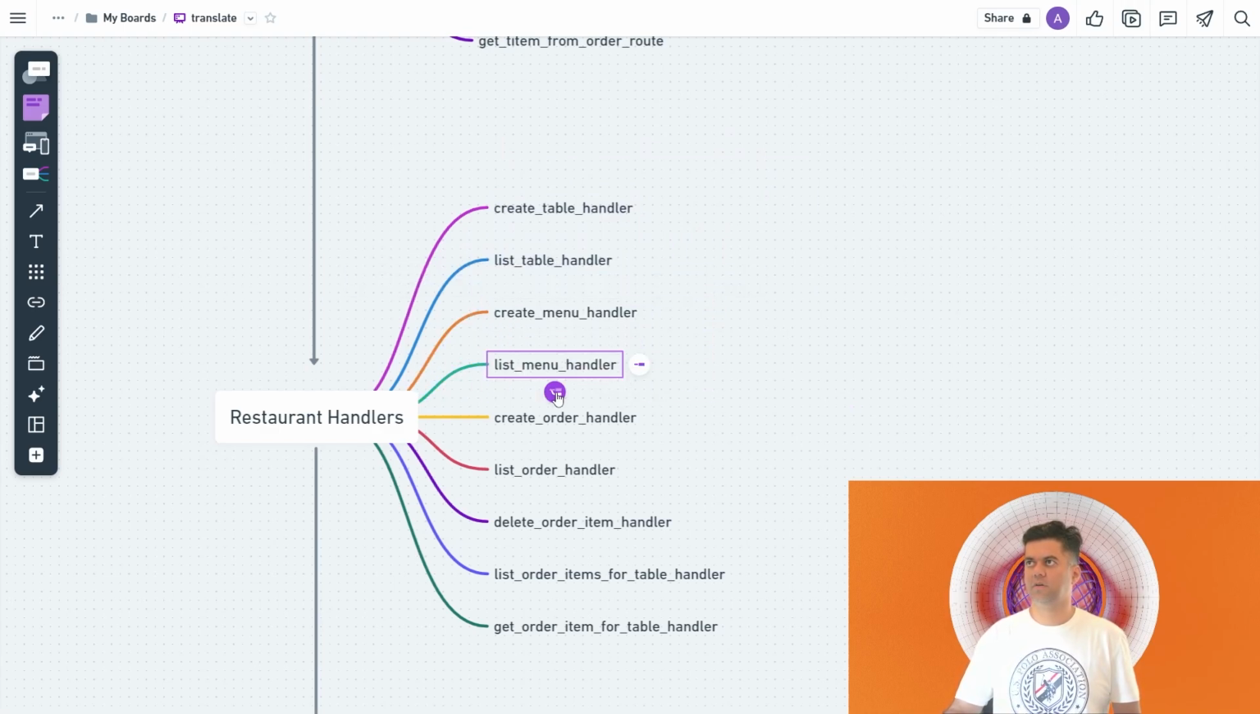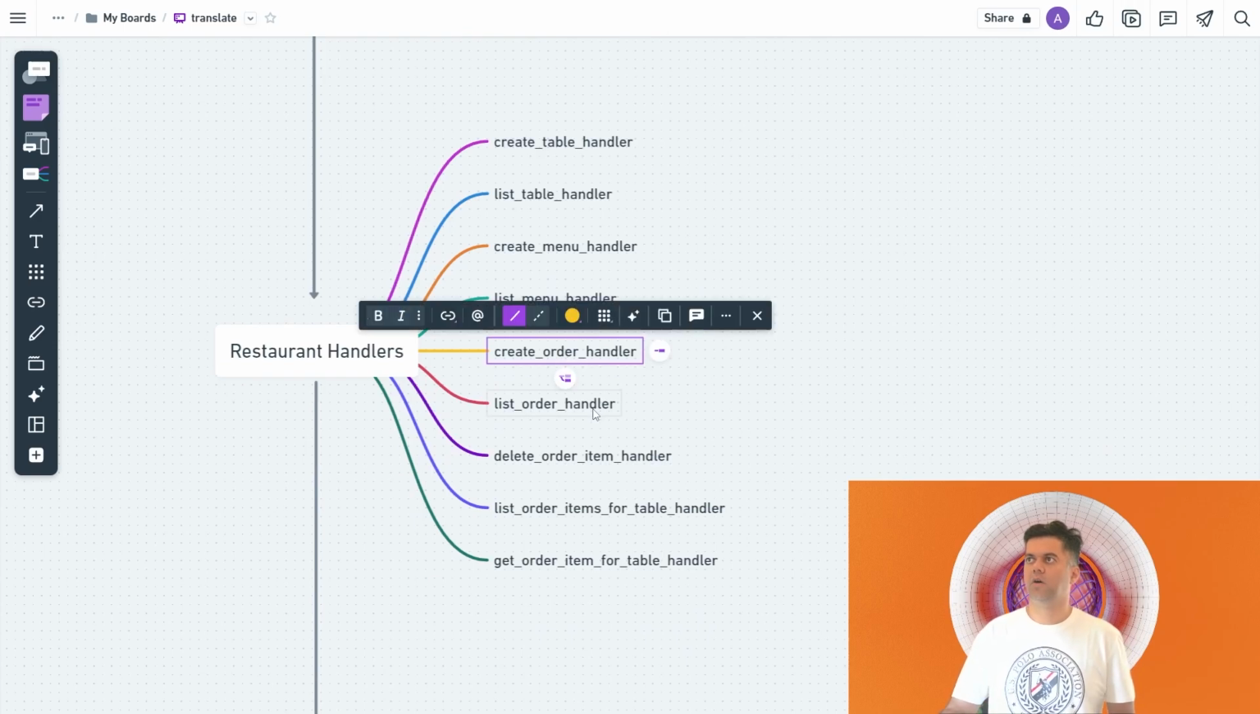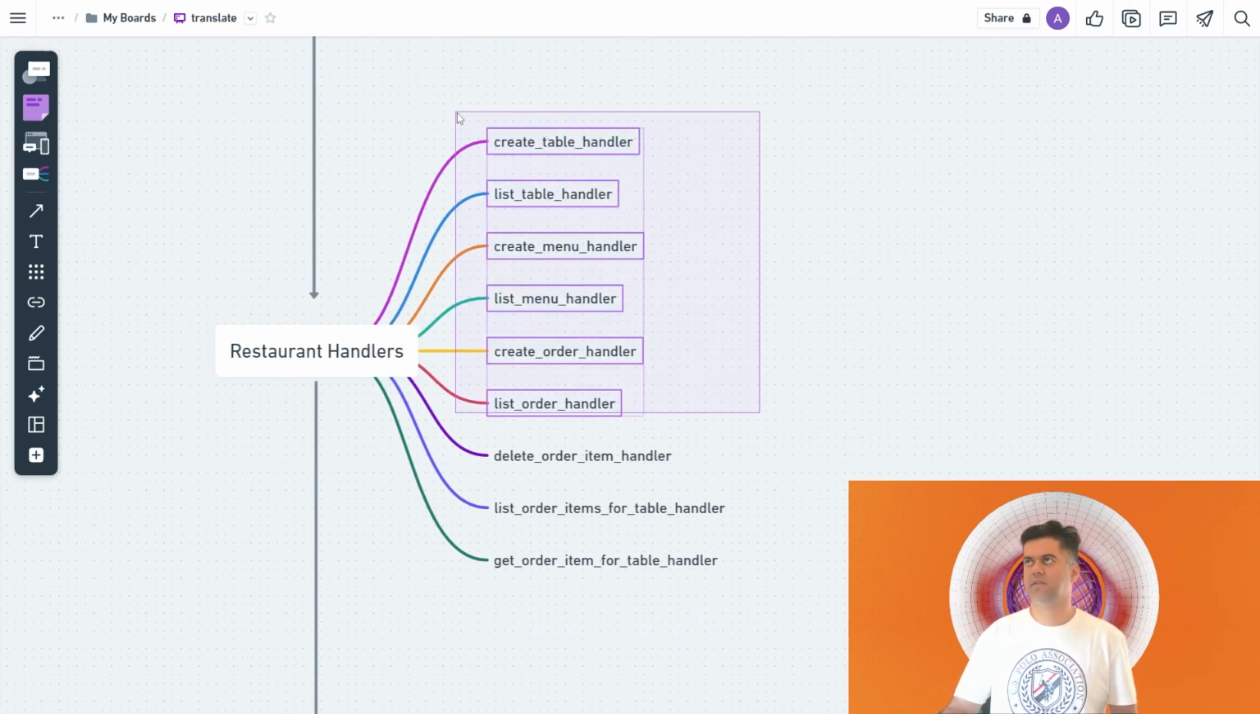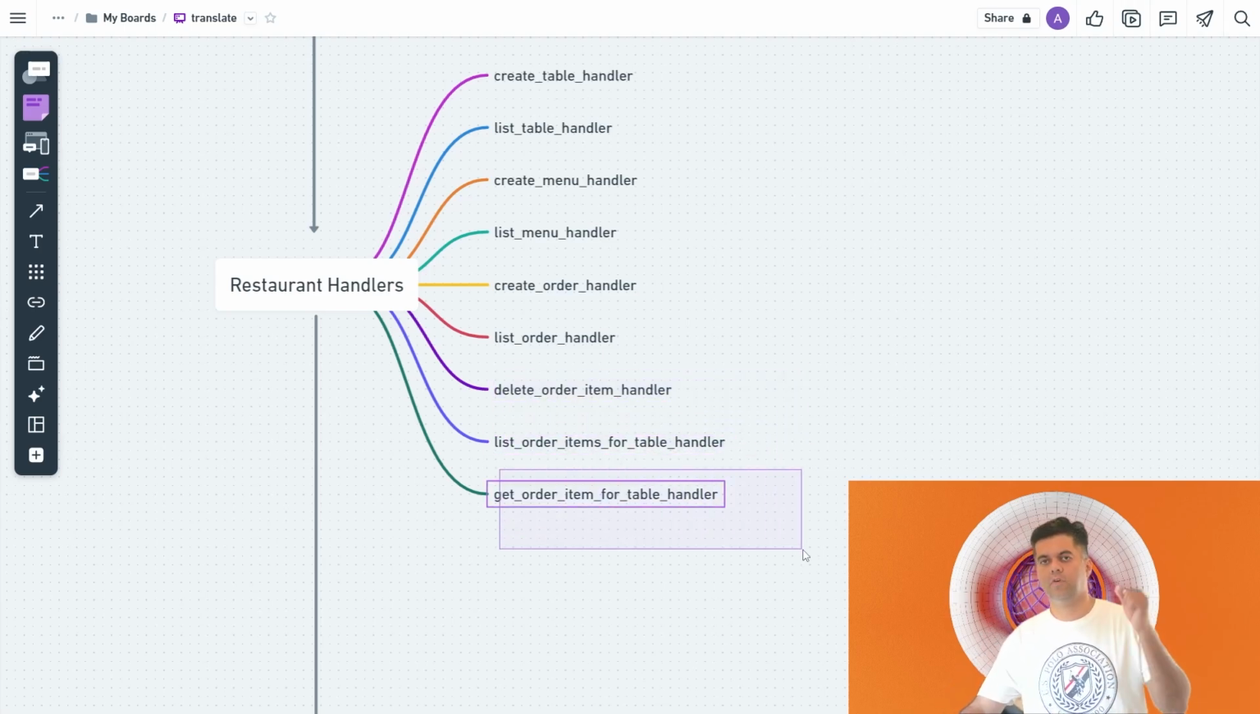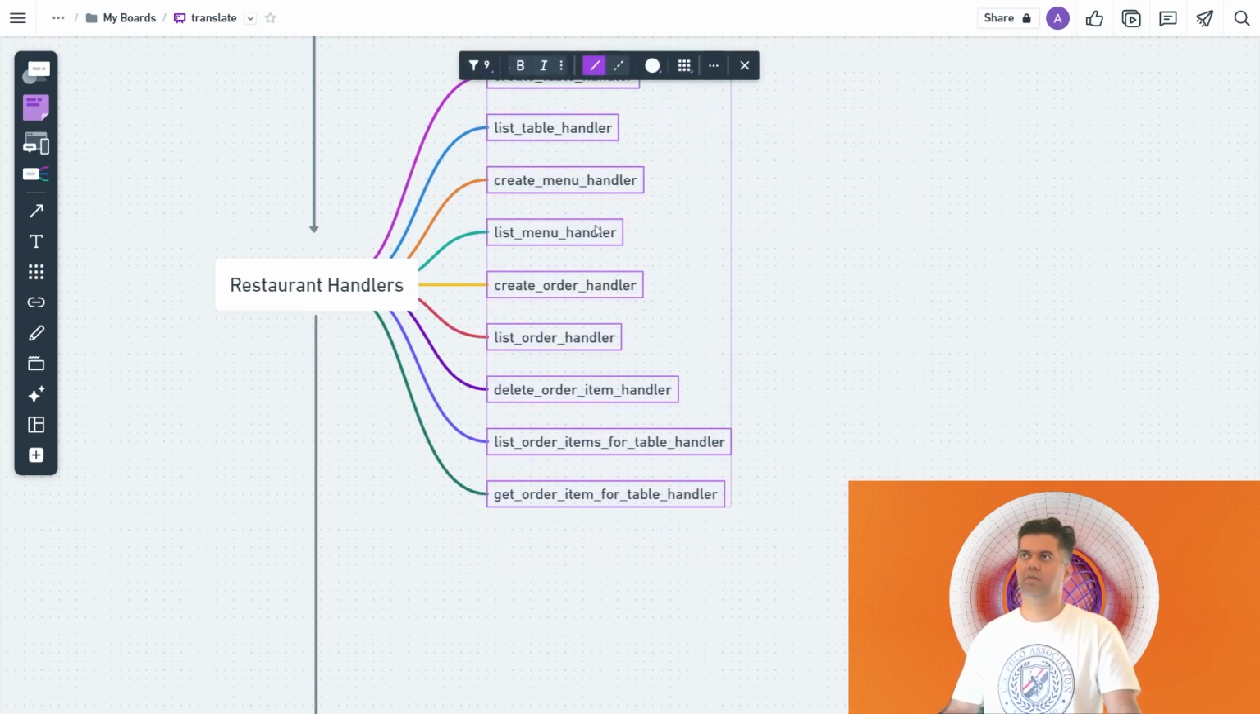So I'll just reverse the order: create menu and list menu. Then you have the create order and the list order. Okay, so all these 6 things are very, very straightforward. Then you have the delete order item and list order items for that particular table, and then you get the order item for that particular table. So you have all of these things for the restaurant handlers.